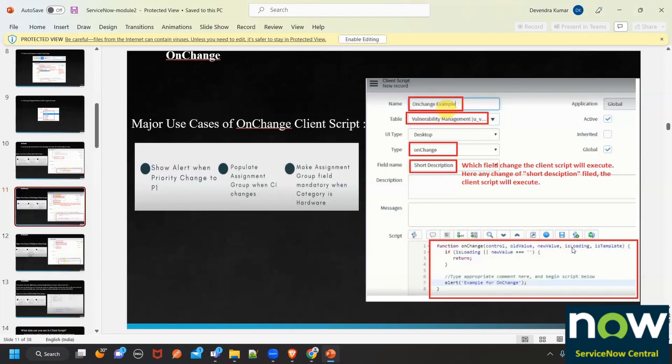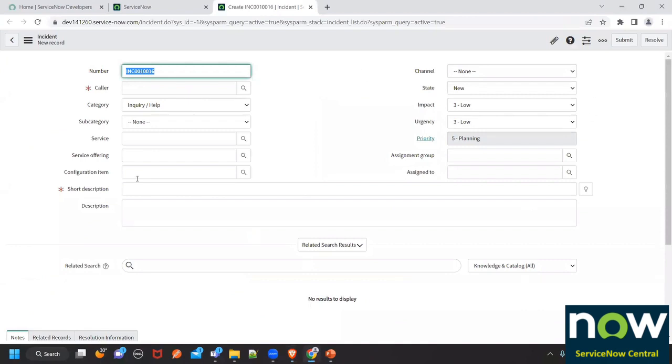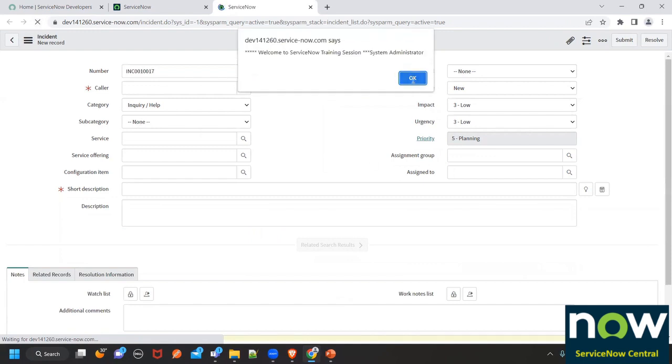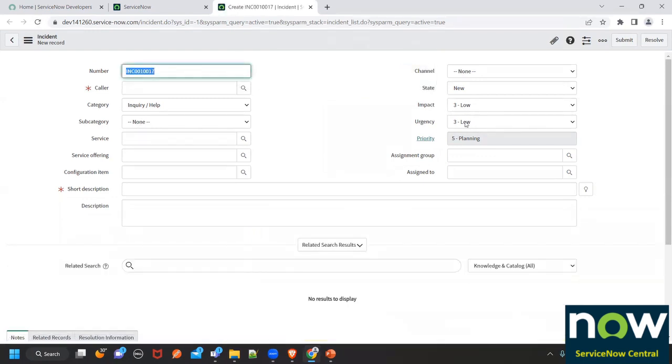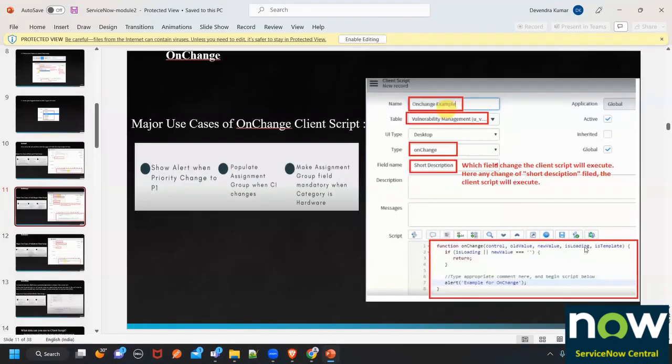Whenever the form loads, there are certain pre-populated values. So for example, if I reload the form, you see certain values are already there on the form, like impact is low, urgency is low, and priority is planning. So all these values are pre-populated. As soon as your form is loading, these values are already there on your form, so it will represent that particular isLoading.